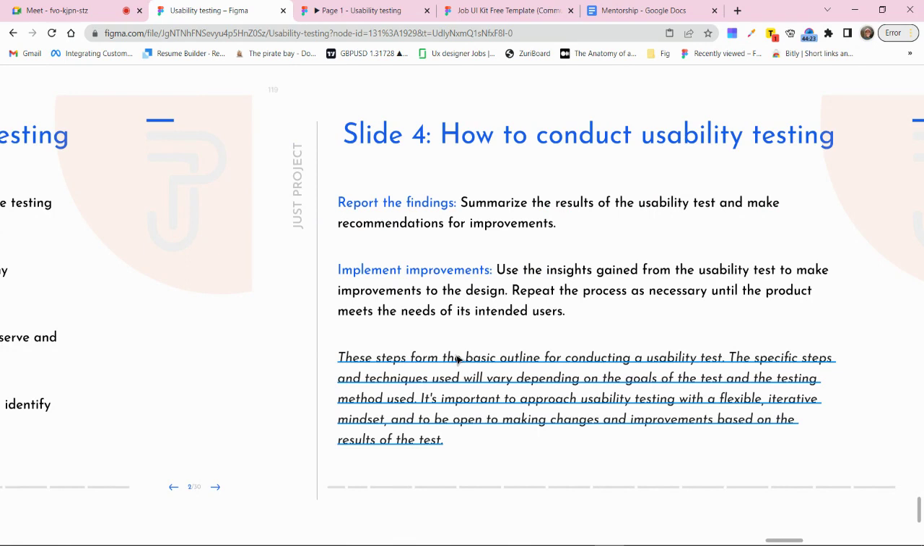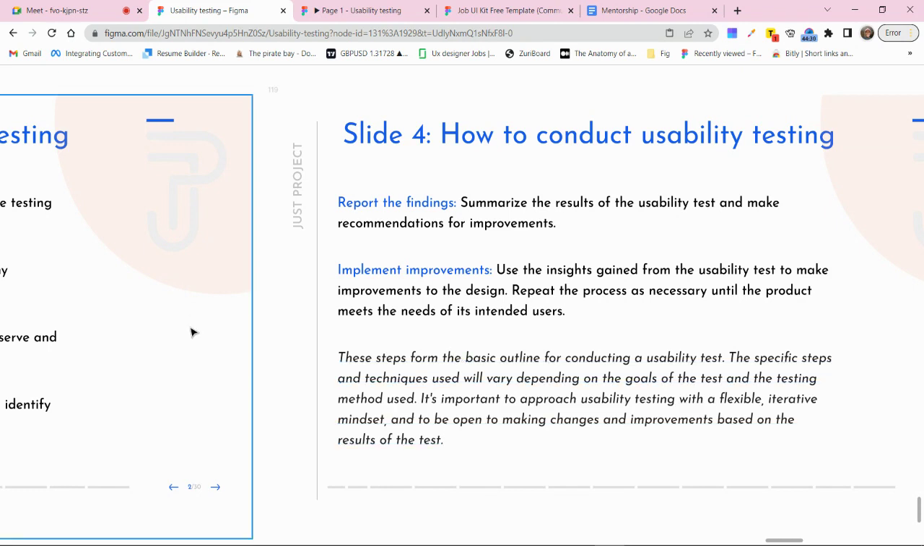So it is important to approach usability testing with a flexible, iterative mindset and to be open to making changes. Of course, you do not want to carry out research and do nothing about it. Whatever insight you get, you're going to make improvements based on that.